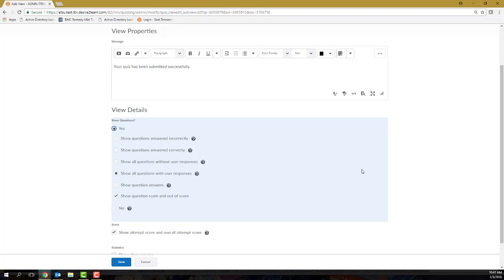After you've selected a Show Question option, you have the option of also selecting whether or not you want to display the correct answer for each quiz question. If you do, you'll need to click the Show Question Answers box. And what will happen is D2L will place an arrow next to the correct answer for each question displayed to the student.